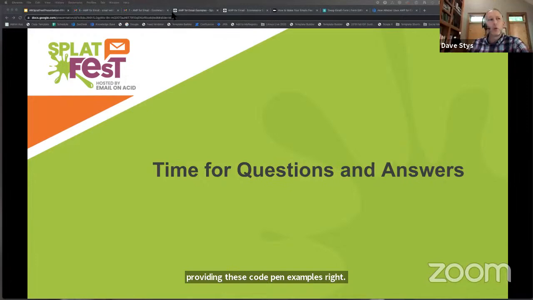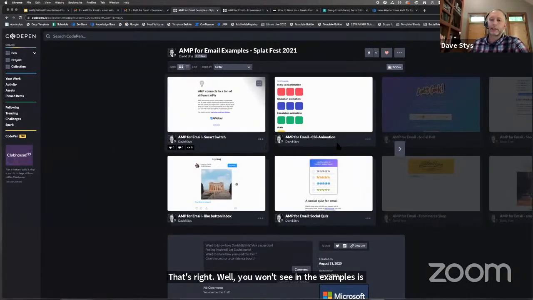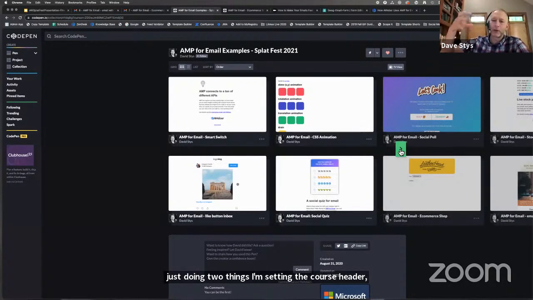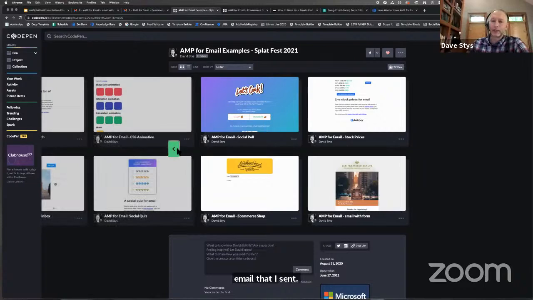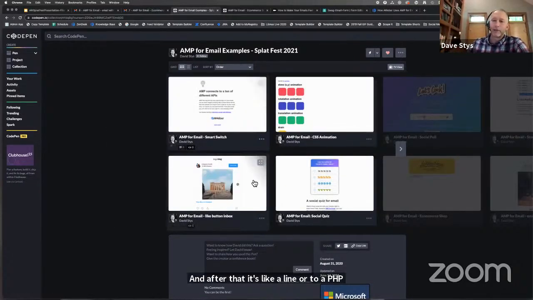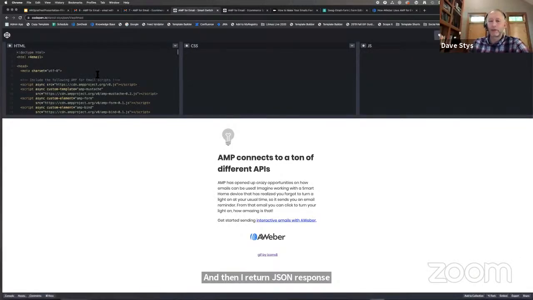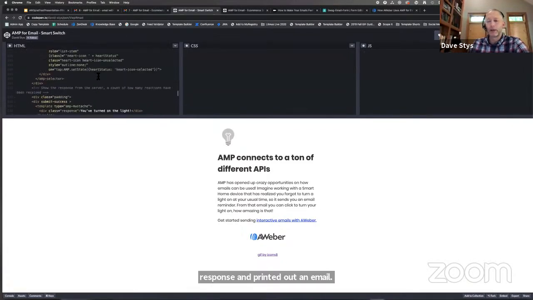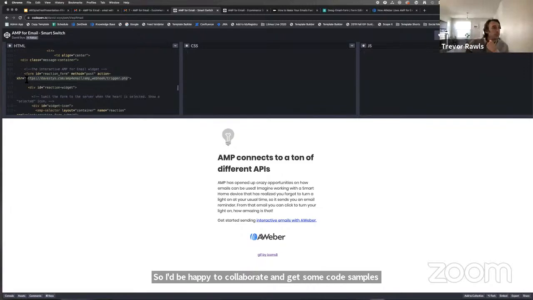That's right. What you won't see in the examples is what happens on my server. And in a lot of cases, I'm just doing two things. I'm setting the CORS header, which says I'm allowing a request to come from an email that I sent. And after that, it's like a line or two of PHP just to call the API. And then I return a JSON response, and AMP can then read that response and print it out in the email. So I'd be happy to collaborate and get some code samples out for how we did some of these examples. Cool. Yeah, just get right in touch with me.